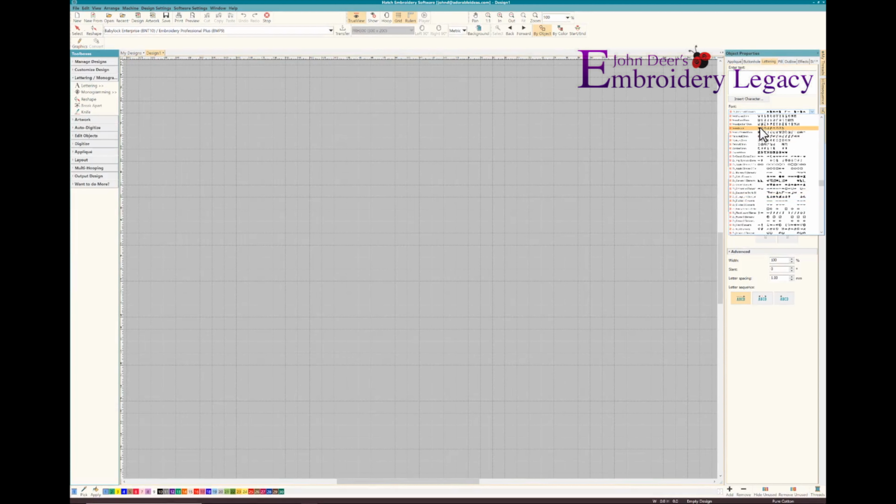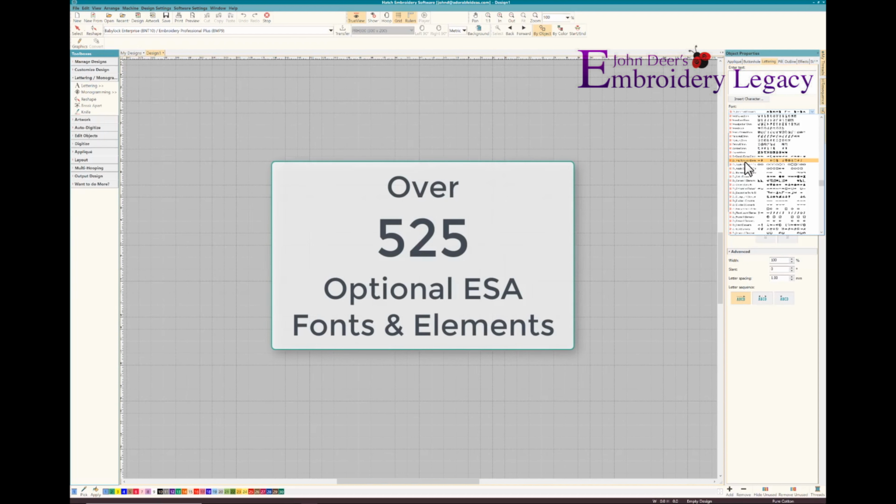25 years ago, I developed ESA fonts because I didn't want to digitize the letter A 500 times a day, but I did want to have good quality. So 18 months ago, we started to work with Hatch, and about 6 months ago, I started to develop ESA fonts, and very, very quickly, we've developed over 500 fonts.